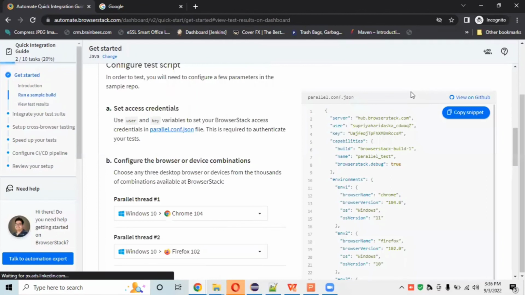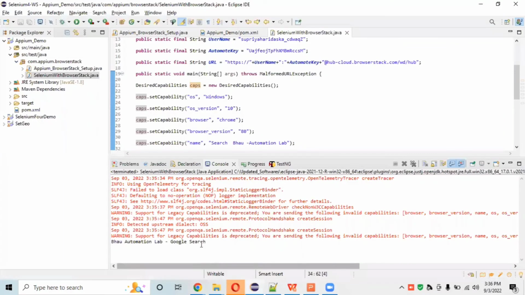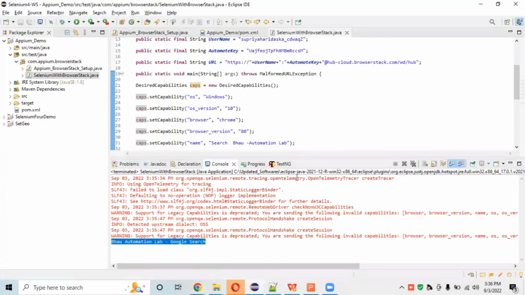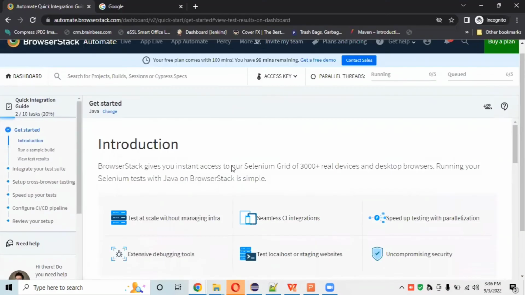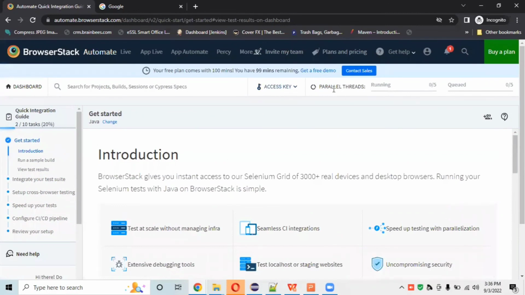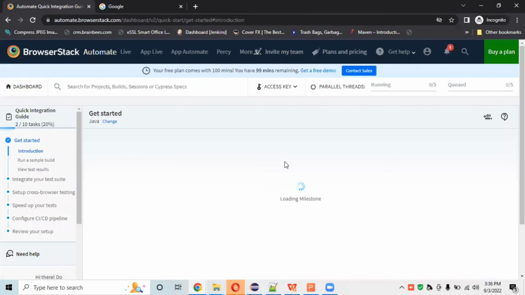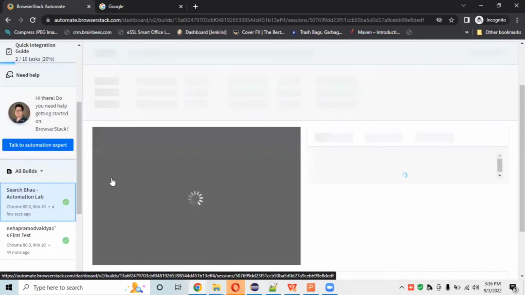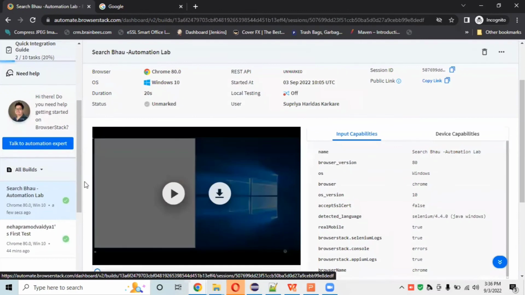And the script has run successfully. Let's see the output: Google search Bhau-Automation Lab, right? It's the title of our page. So let's see where it exactly ran. Go to the dashboard section, and here we can see the script we just ran. Here, search Bhau-Automation Lab. This is our script.